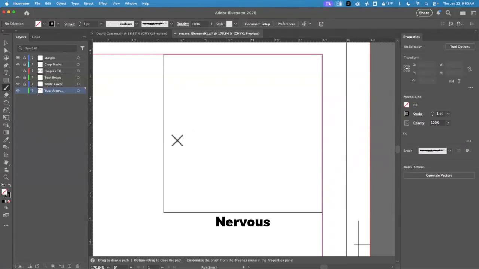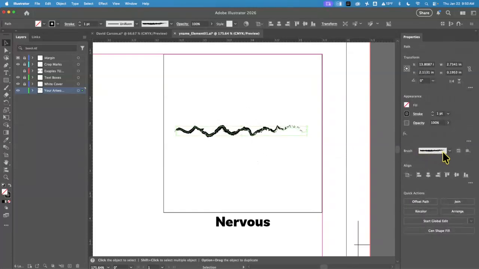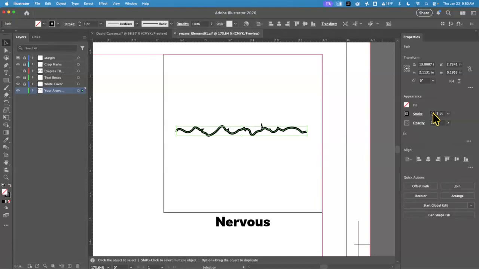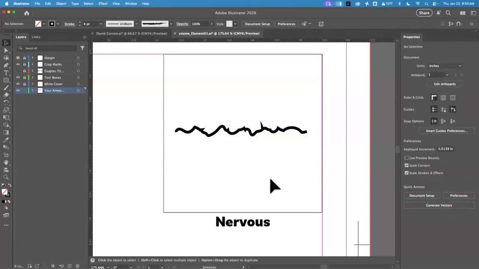So for nervous, I'm thinking of that Charlie Brown look on his face when it's just like, that's what I feel like. And again, it's just doing that brush thing, but I'll change it. And then I want it kind of like this. And there's my nervous line. And just play around.